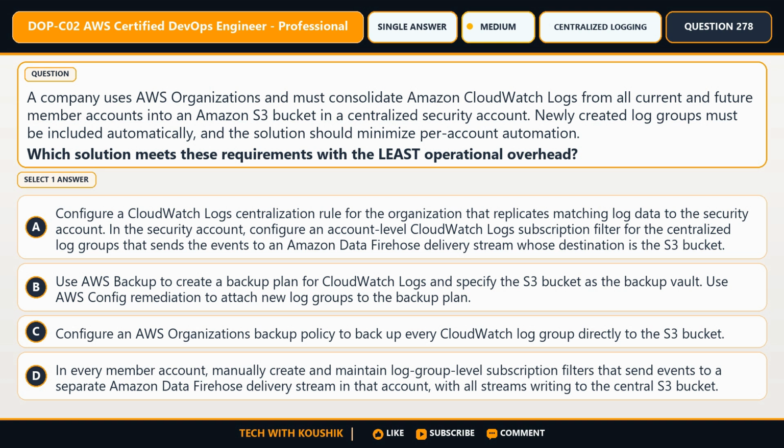Review the options. Option A. Configure a CloudWatch Logs centralization rule for the organization that replicates matching log data to the security account. In the security account, configure an account-level CloudWatch Logs subscription filter for the centralized log groups that sends the events to an Amazon Data Firehose delivery stream whose destination is the S3 bucket.